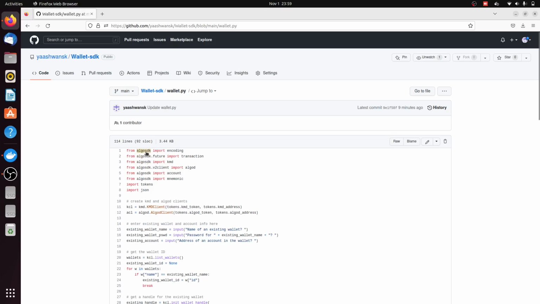Inside the Algo SDK package, there are many modules such as encoding, KMD. KMD is a key management daemon, which is primarily responsible for key management and signing the transactions. It can also run on any machine for maximum security. This is the main advantage of KMD. And then it has general accounts and mnemonic.